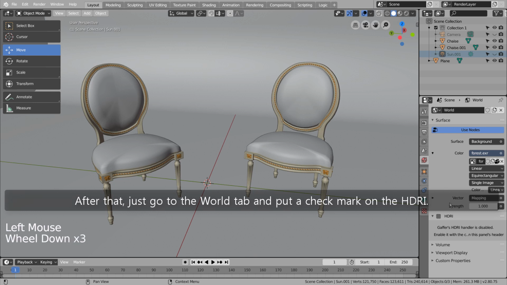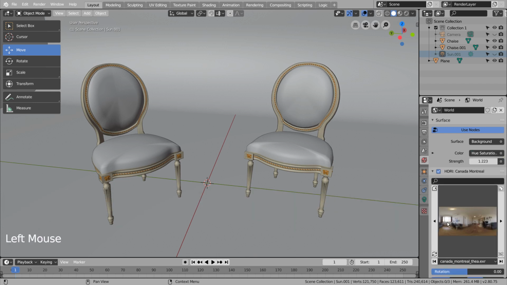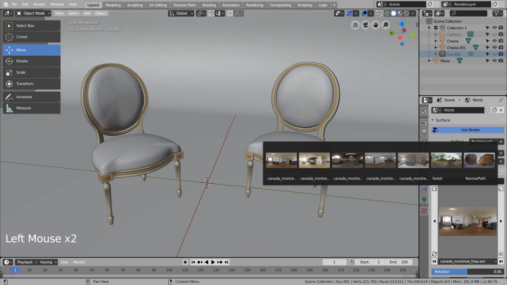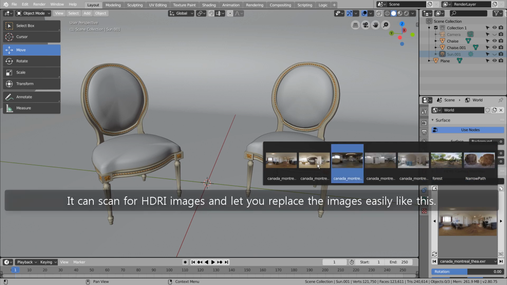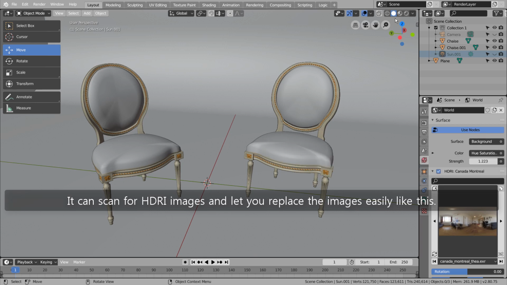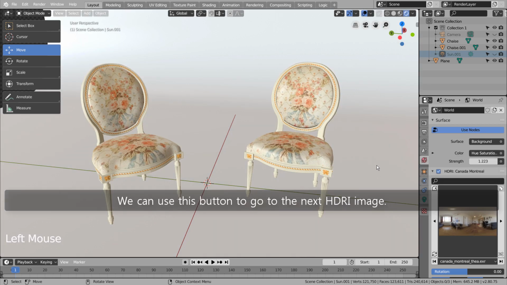After that, just go to the World tab and put a check mark on the HDRI. Gaffer will take over from there. It can scan for HDRI images and let you replace the images easily like this. We can use this button to go to the next HDRI image.